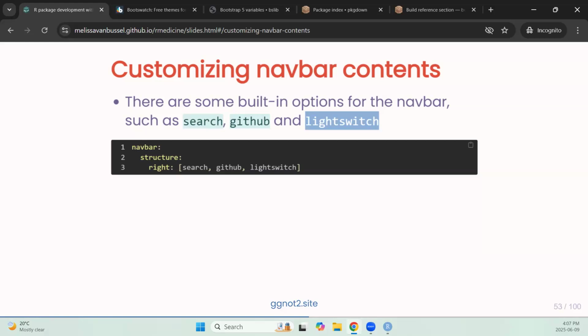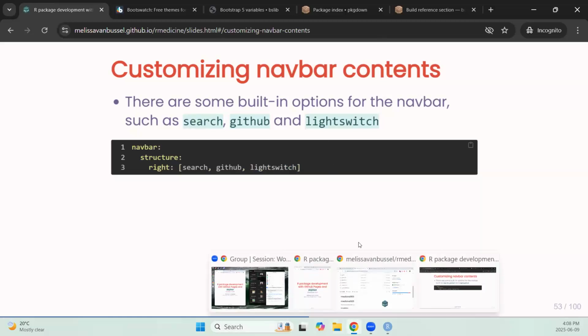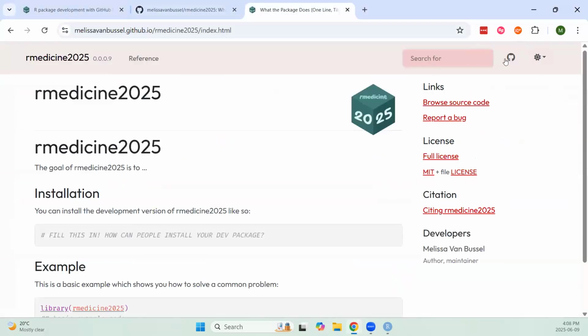If you want to change the order of any of the built-in options, then you can use right and left to specify where you want things to go. So in my case, I want to have my search bar on the right. I want to have my little icon for clicking to the GitHub repo beside that. And then I want to have my light switch button on the right of that. So I think that's actually what we already kind of have by default. But in theory, if I wanted, I could switch up the order of those. If I wanted GitHub to go over here, I could just change the order that I write those in.